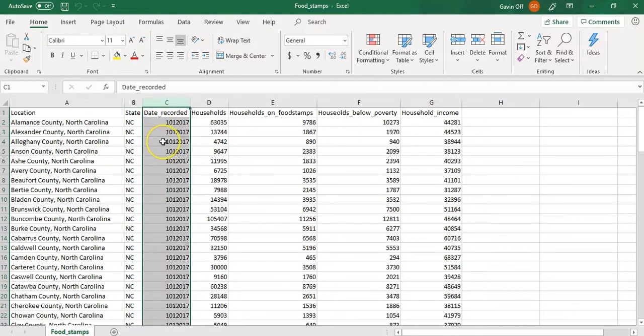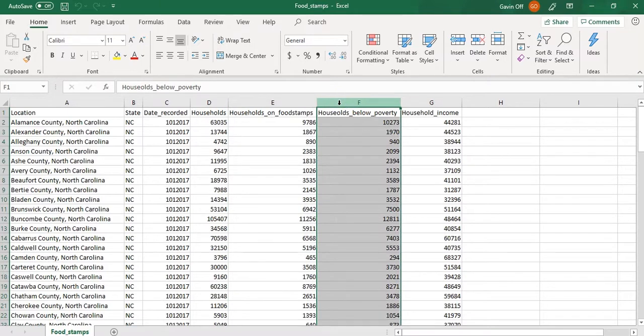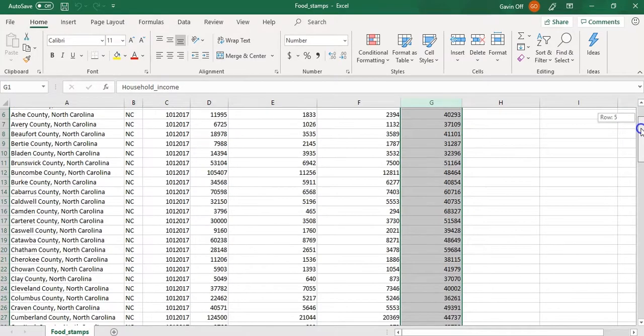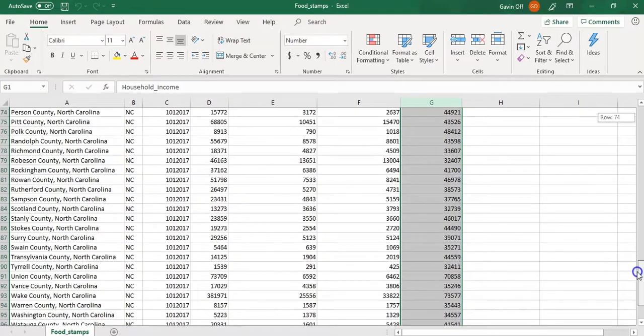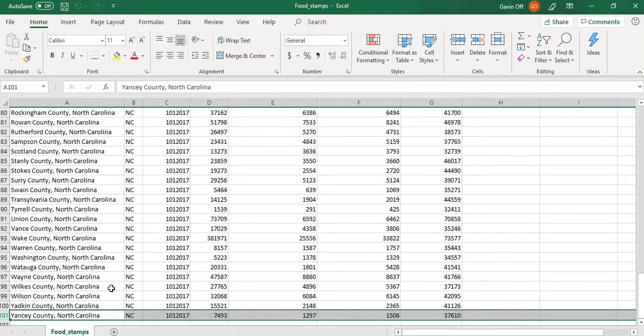I have a date that the data was recorded. In this case, it's early 2017. I have the number of households by county. I have the number of households on food stamps for each county, the number of households below poverty, and average household income as well. So if the data all loaded properly, I should have 101 rows. Yes, I do, because there are 100 counties in North Carolina, and of course the first row is the headers.